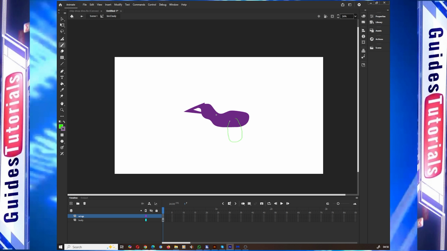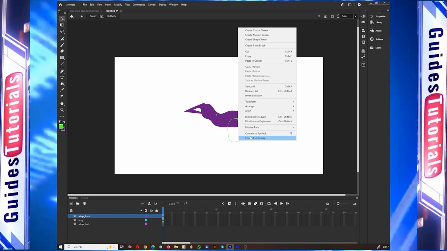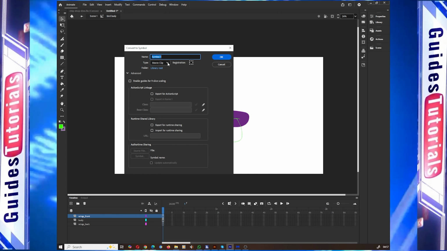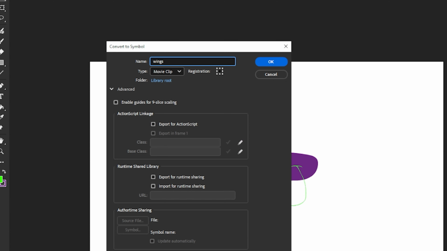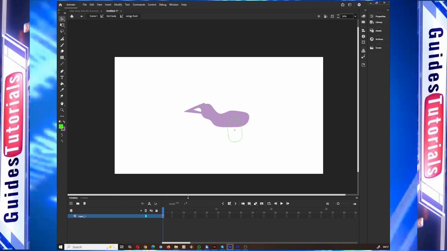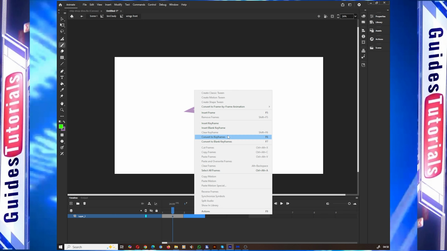Next I'm going to draw a wing, and then I'm just going to convert it to a symbol and name the symbol wing front. Now I'm going to use this control to expand the timeline to make it look bigger so I can see what I'm doing, and then I'm going to right click on the next box and insert a blank keyframe.